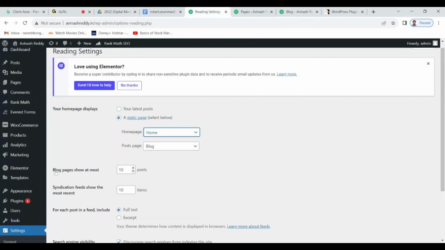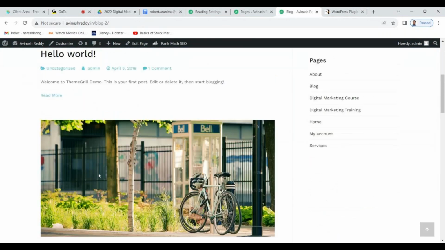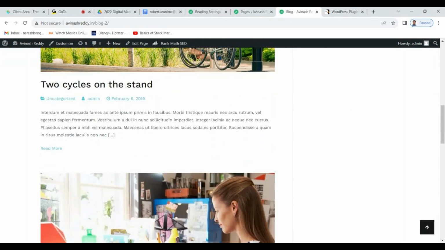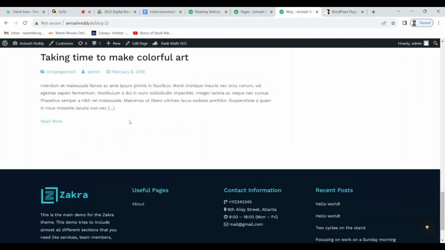And how many blogs per page should show? Here it was telling 10 posts. So these are the 10. Hello World is one, Hello World is two, the third plugin is the third, focus on work on Sunday is the fourth, like that it will show 10. After 10 it will show 1, 2, 3, 4 pages.